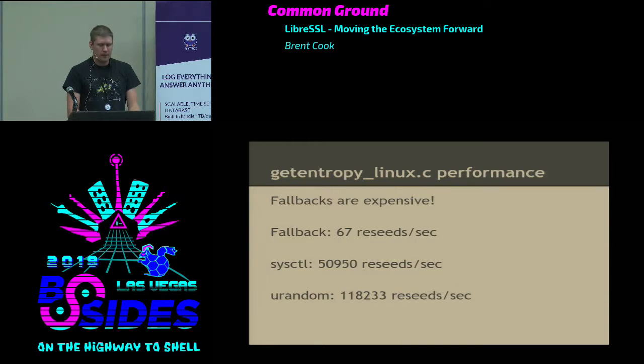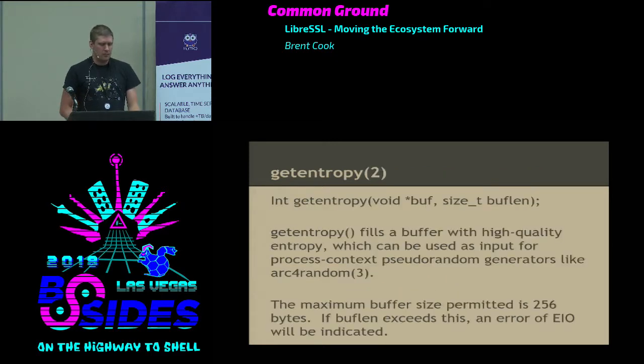But we started working with Ted Ts'o and got something like getentropy added to the Linux kernel. But unfortunately, they decided to implement something a little bit different than getentropy. Normally, OpenBSD requires that you not ask for more than 256 bytes of entropy at a time. And the whole reason for that is so you don't end up with exhaustion of your entropy generator.